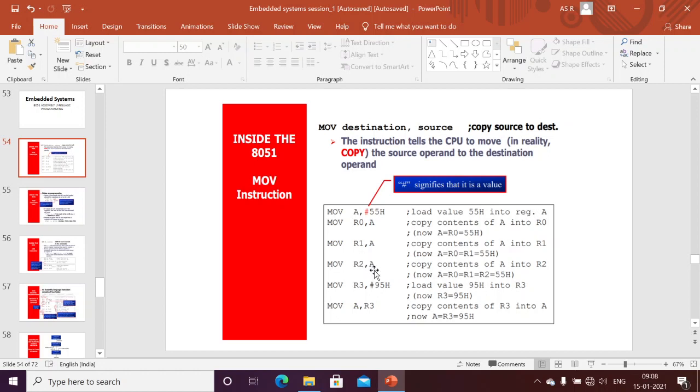MOV R2, A. Whatever the content of A, 55H, I'm moving to the R2 register. Next, MOV R3, #95H. This 95H immediate data I'm moving to the R3 register. Next, MOV A, R3. This R3 contains 95H, and I am just copying it to the A register. This is mainly what we need to understand about the MOV instruction.